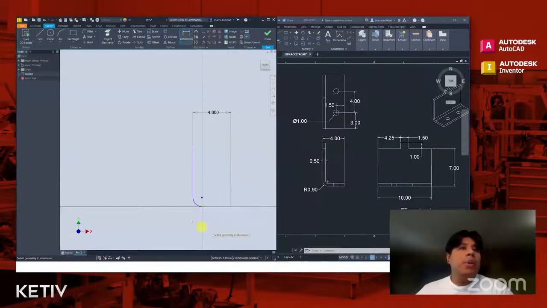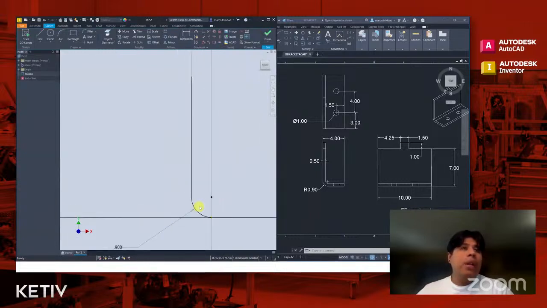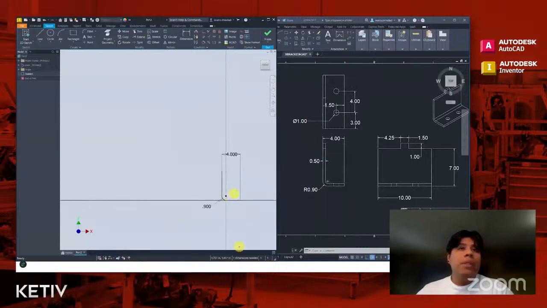Okay, so next dimension I do want to add is the little radius over here on the bottom left corner. I'm going to click on that, click out over in my model space, and then add in that radius. And then it does look fully dimensioned. As you can see, the line went from purple to black. That's indicating that these are fully constrained. Although you can see I'm still missing one dimension from looking at the bottom right.